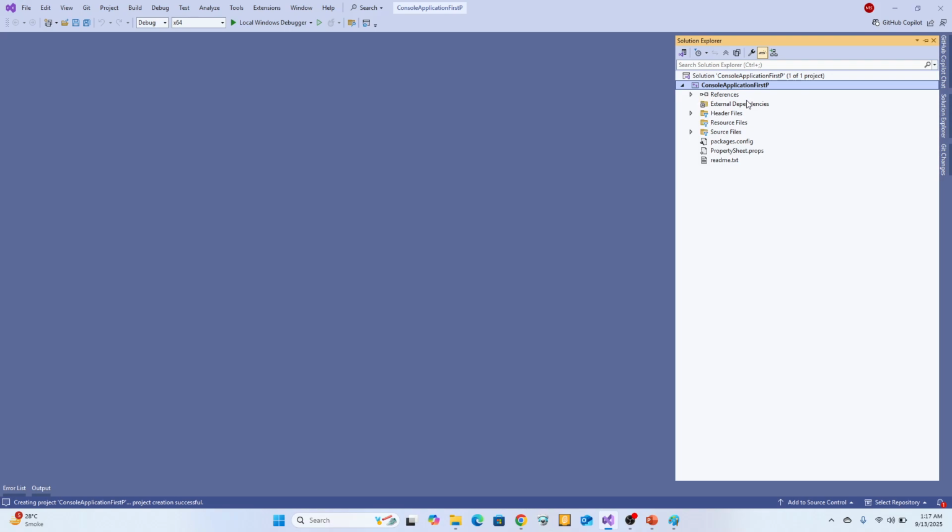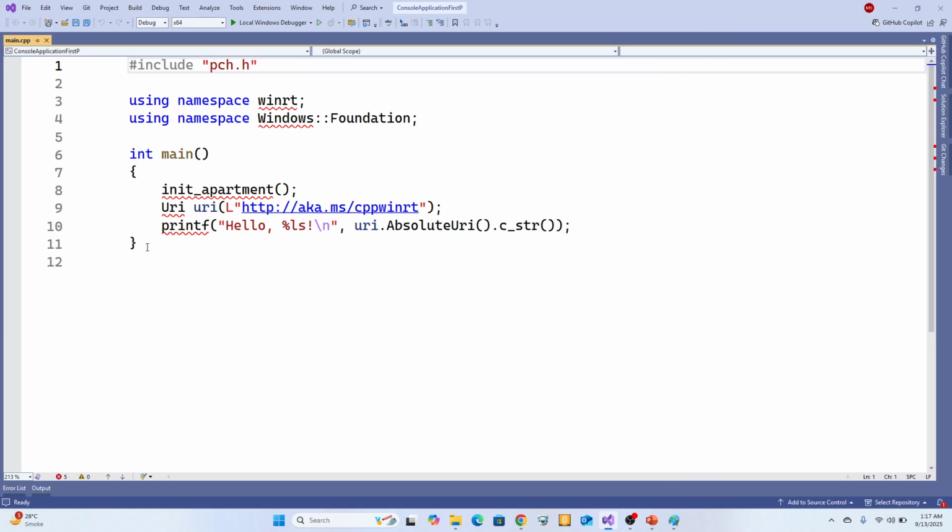So guys, it contains references, headers, resource files, packages, property sheets, and readme files. Okay, let's see the header files. You can see the precompiled headers here. In the resource files, there is nothing, and in the source files, you can see the main CPP. This contains the source code of the entry point of the project.